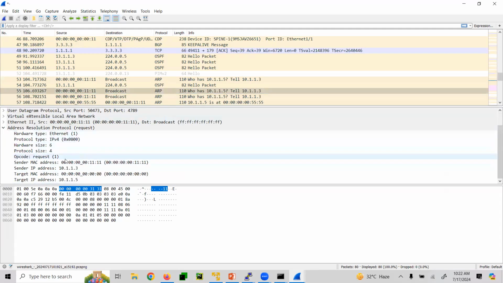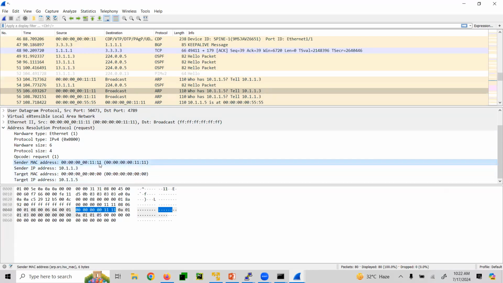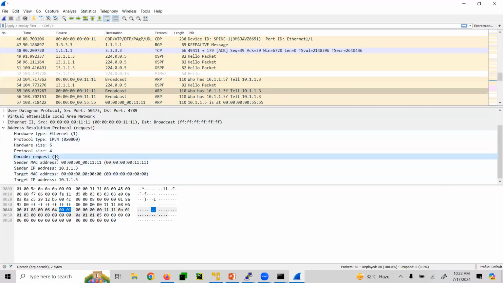In the ARP packet we have the source IP, which is the host 1 IP. We have the target IP, which is the IP of host 5. The source MAC is the MAC address of host 1. Target MAC it is trying to resolve, right? The opcode is 1 because this is the ARP request. For ARP reply, the opcode will be 2.